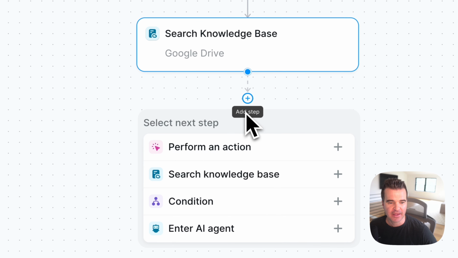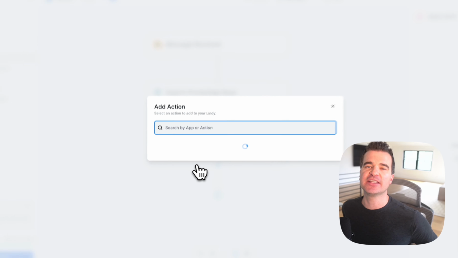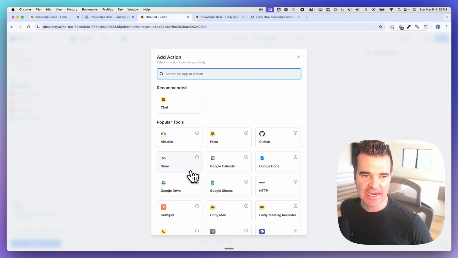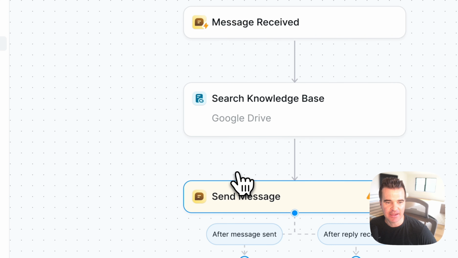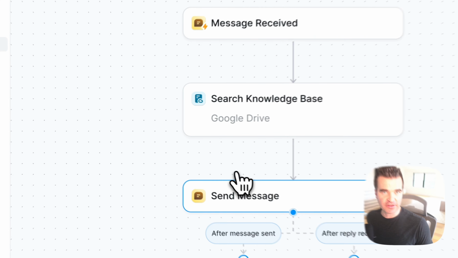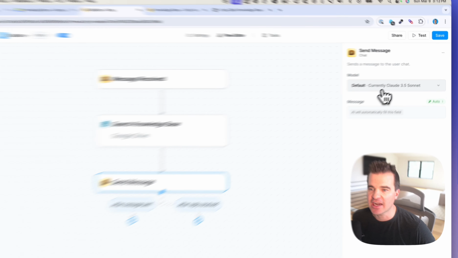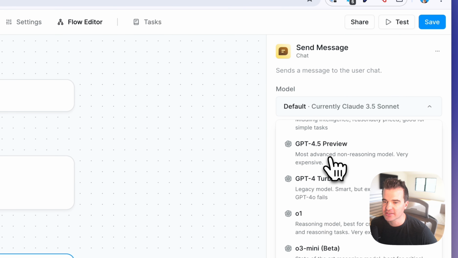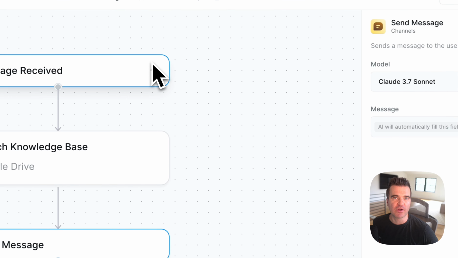So I'm going to add a step here, perform an action. Okay. And we want to send this back to us in the chat. So I'm going to click on chat and then send a message. So the knowledge base, they're going to take that answer and send it back to us in Lindy chat. I'm going to change this to Sonnet just because it's newer. And then I'm going to hit save. And now we should be ready to test this out.